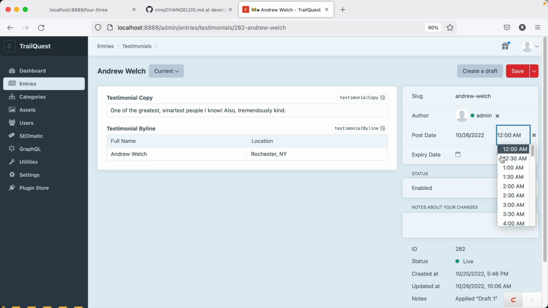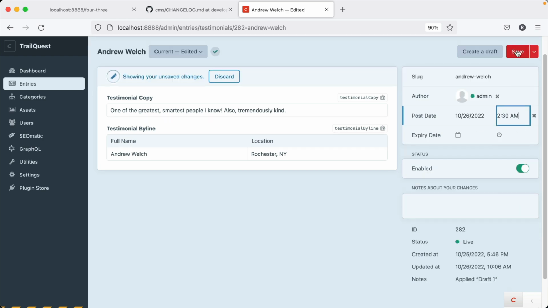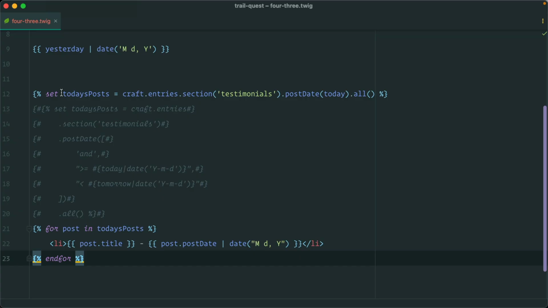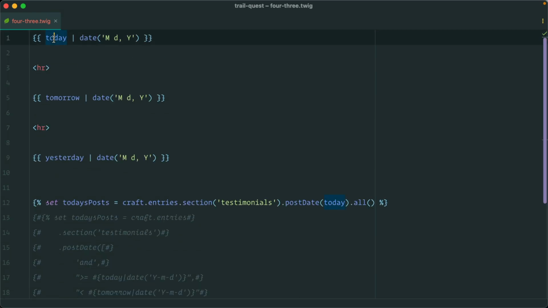So if I change this to, let's say, 2:30 a.m. and save that, and then go back and reload, you can see that is now gone because it doesn't meet that exact requirement of today, which is not just the date, but the 0000 timestamp of midnight of the local time. So because of that, this can be helpful as a starting point, but it won't be a catch-all that you can use for everything.